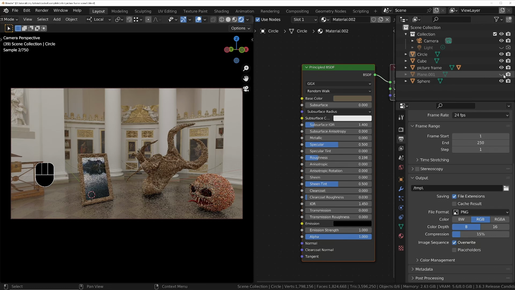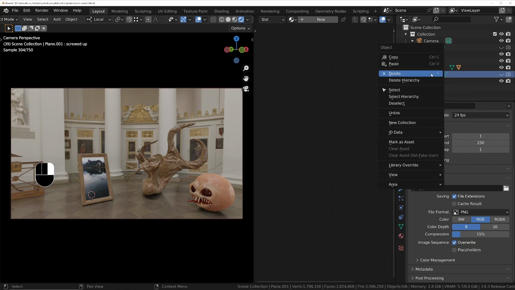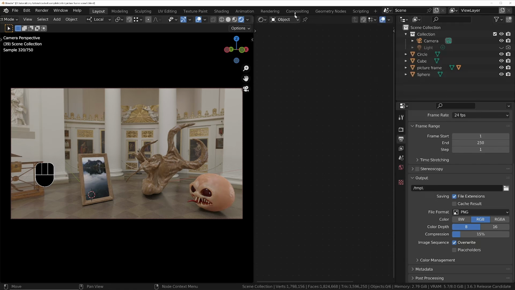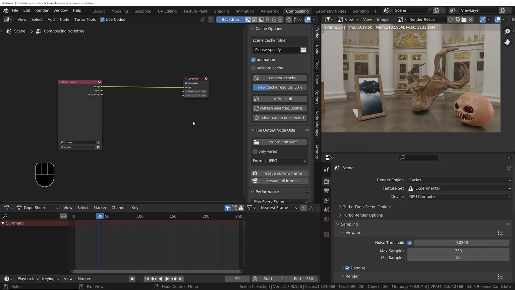So you can turn them both off and it won't appear in the final render, or I don't need it anyway, so I'm just going to delete it. I'll go back to the compositor and then I'll render the still image again. And there we go. So it's finished rendering in 19 seconds. Not bad, but not amazing, obviously, but not bad.